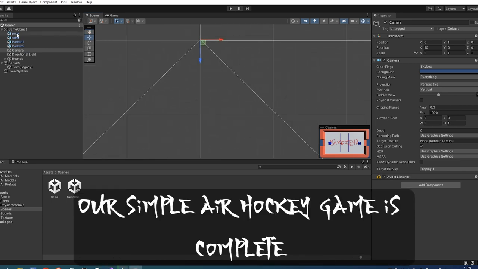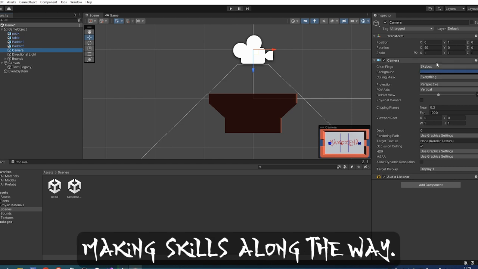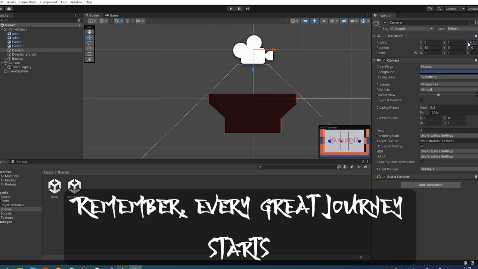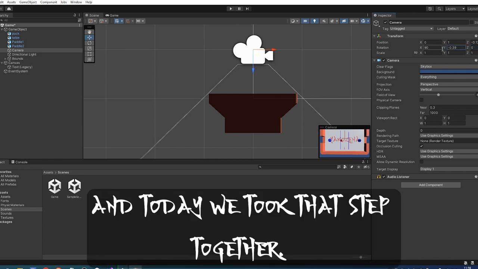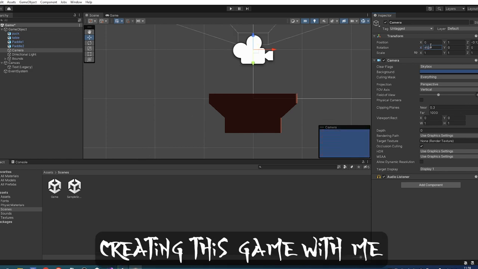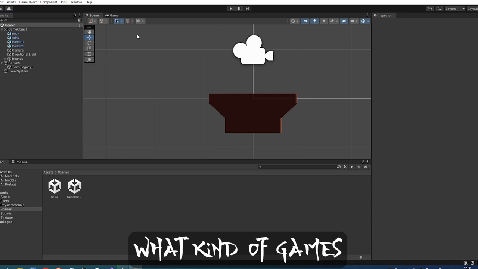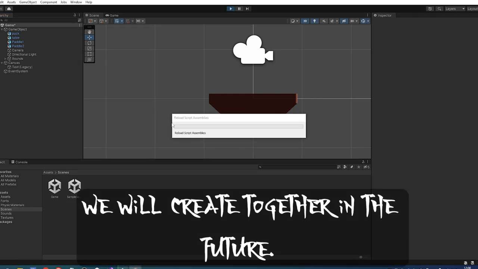Our simple air hockey game is complete, and we've learned some valuable game-making skills along the way. Remember, every great journey starts with a small step, and today we took that step together. I hope you have fun creating this game with me, and I can't wait to see what kind of games we will create together in the future.